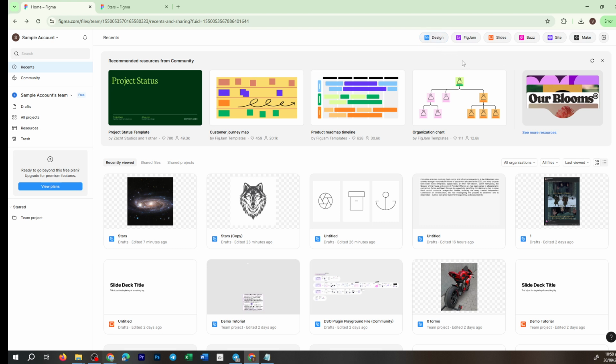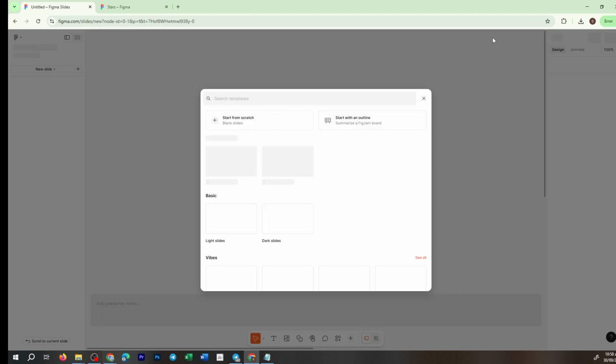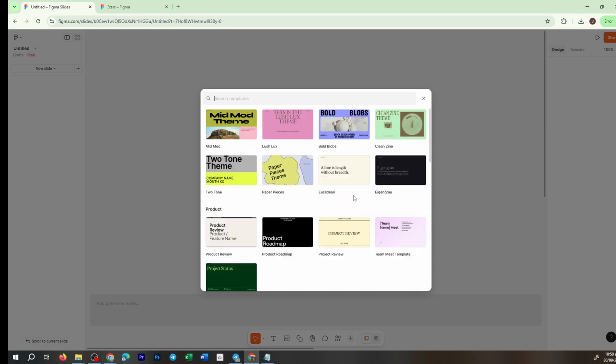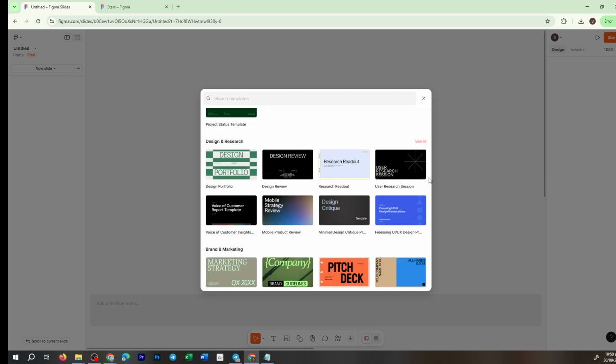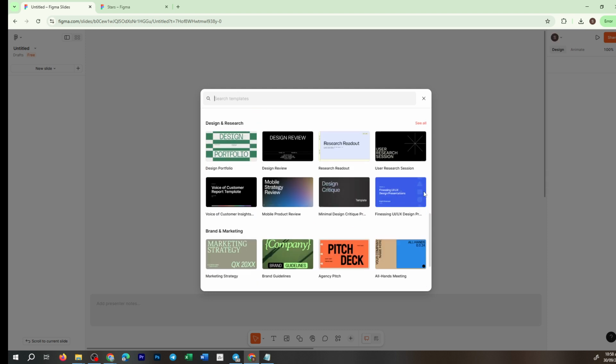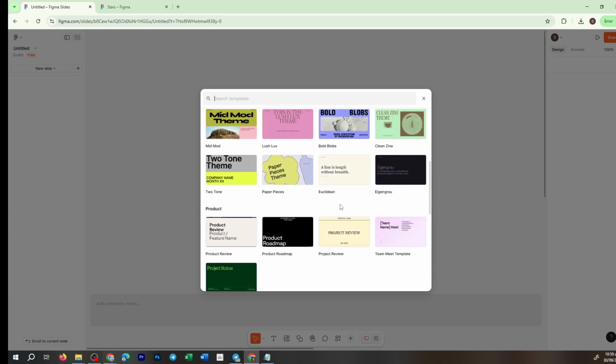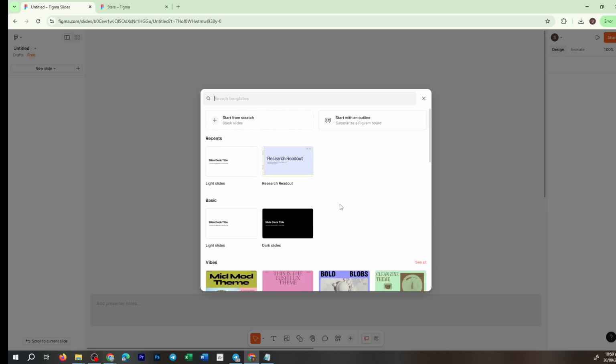Now let's focus on finding the Slides feature. Click on it and a slide window will appear before you. This is going to be your playground for creativity as you browse through various slide templates. Figma offers a spectacular range of slides tailored for different purposes and styles. You might choose a template that aligns perfectly with your vision, so feel free to explore the diverse selection available.